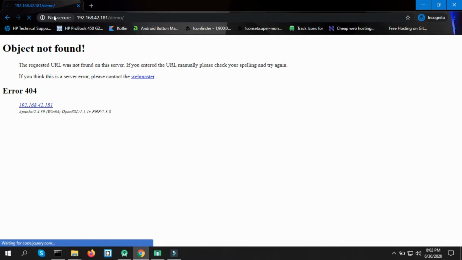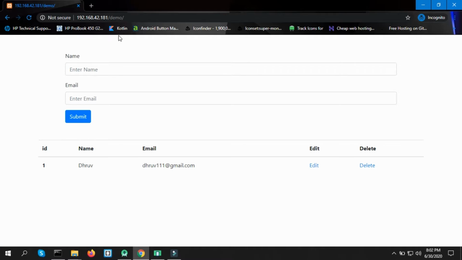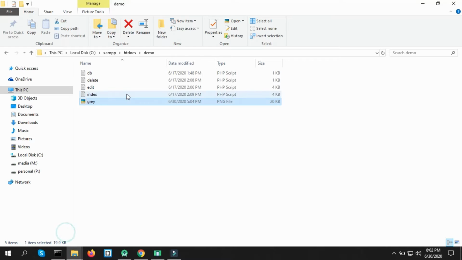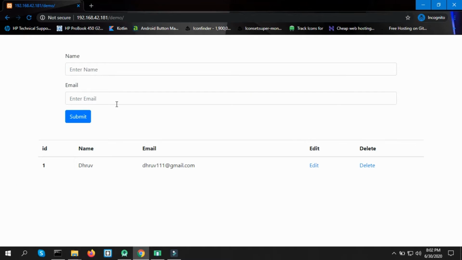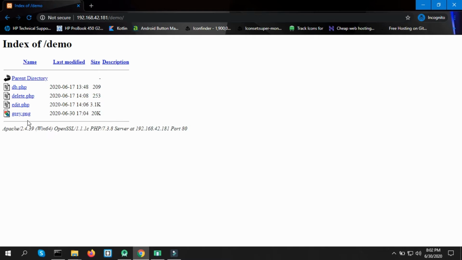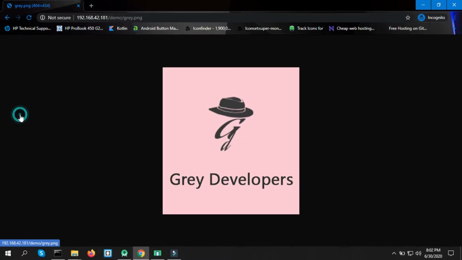Okay, now inside this demo folder, I have an index.php file, so let me delete it first, and now let me reload it. So here I have the gray.png file. If I open it, I'll have the path here. So what I'll do is give this path inside the Android application so that our application can load the image, right?